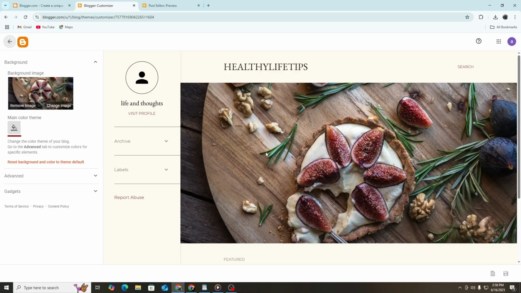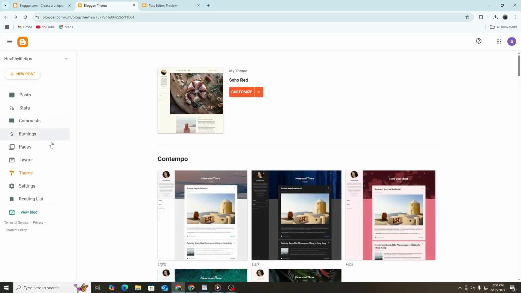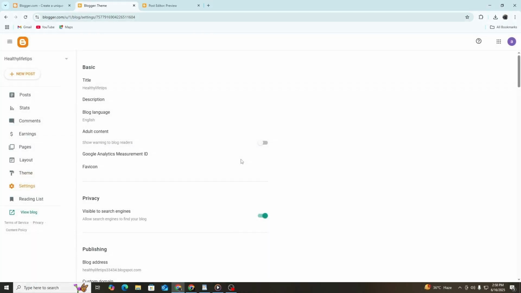Under the Settings tab, you can adjust how your blog works. Let's go through the most important settings. The first section is Basic. Here, you can change your blog title, description, and privacy settings. Make sure your blog is visible to search engines. This helps people find your blog on Google. Scroll down to Publishing.